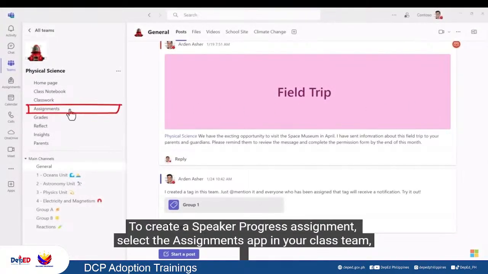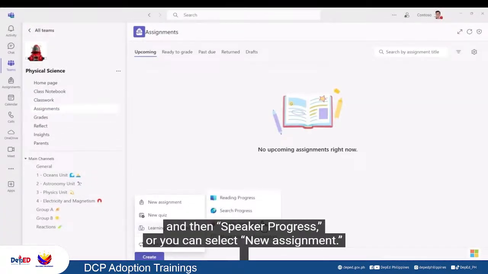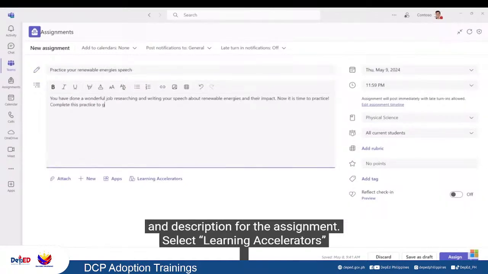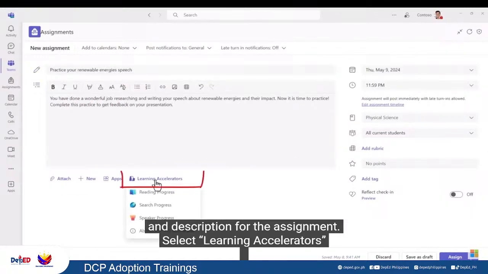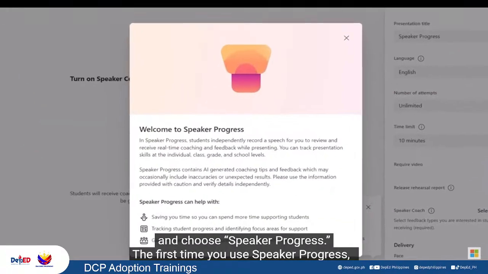To create a Speaker Progress assignment, select the Assignments app in your class team and then select Create. Select Learning Accelerators and then Speaker Progress. Or you can select New Assignment. When you select New Assignment, enter a title and a description for the assignment. Select Learning Accelerators and choose Speaker Progress.